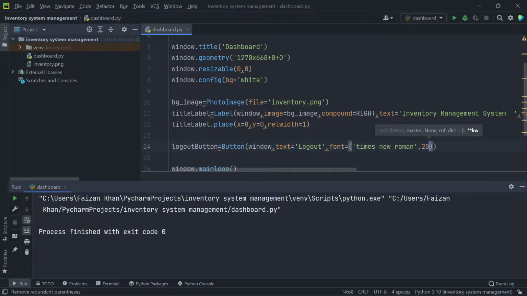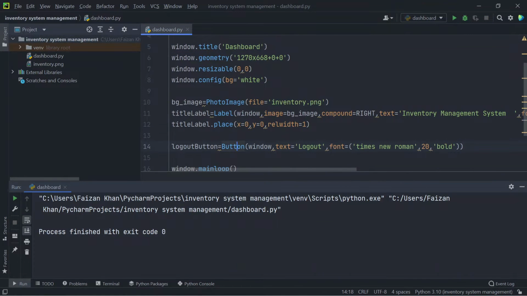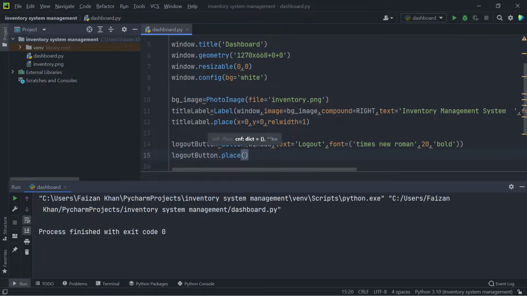Then the size of the text will be 20, and I'll make the text bold. Okay. Now again, if I run at this stage, you will not see it. Why? Because you have just created the button, but you have not placed it, that is, where you want to see this button. So I'll write logout button dot place method. To this place method, we have to pass the x and the y values. So the x value that I'm going to give is 1100, and the y value is 10.